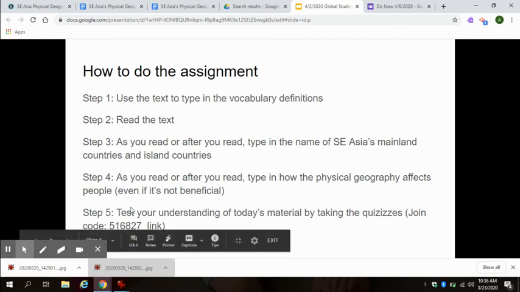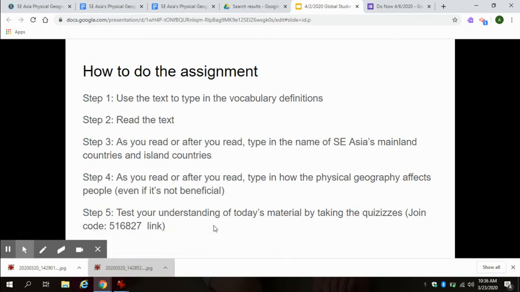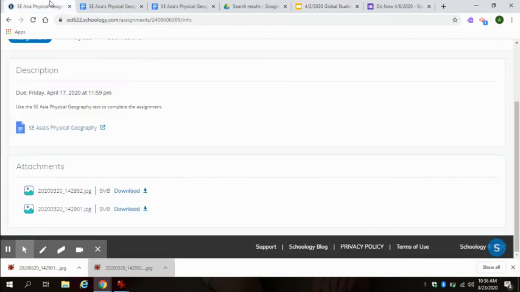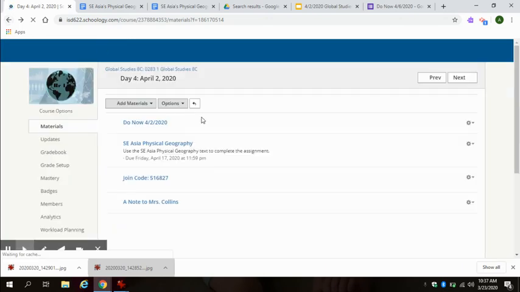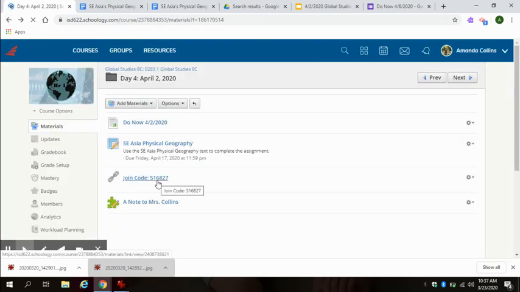Okay. And then you're going to test your understanding of today's material by taking the quizzes. The join code is 516827. You can do that as many times as you'd like until you get your desired score, and that's just to kind of help strengthen that information for the quiz that you will have on Southeast Asia. That should be the link that says join with the code behind it. When it prompts you for the code, it's this code right here, 516827.